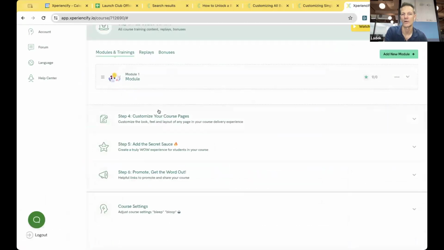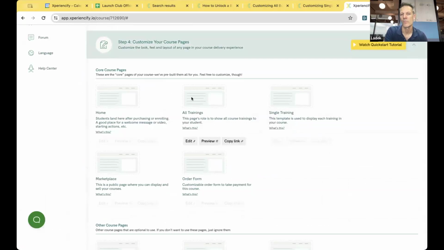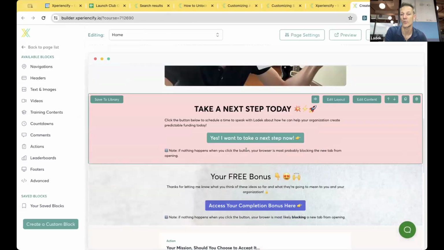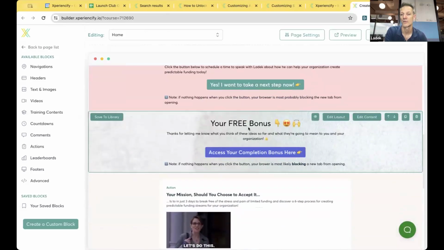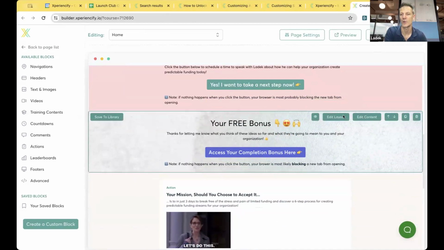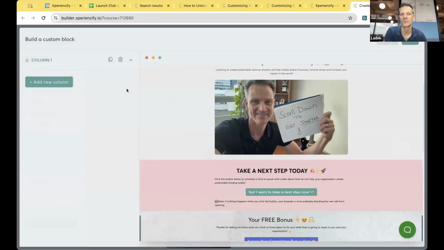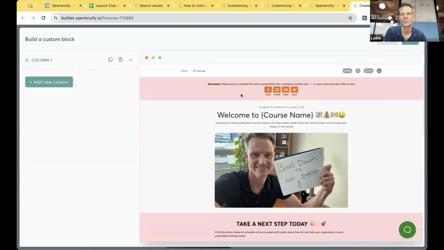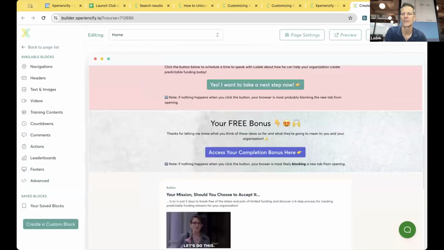I'm going to close this and go to our pages. You'll see that we have a section on our homepage that is dependent upon that tag. So if I go to the bonus section here and click on edit layout, oops, not edit layout, edit content, sorry, apologize.